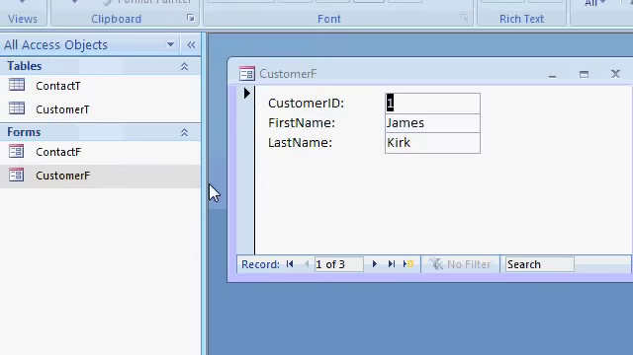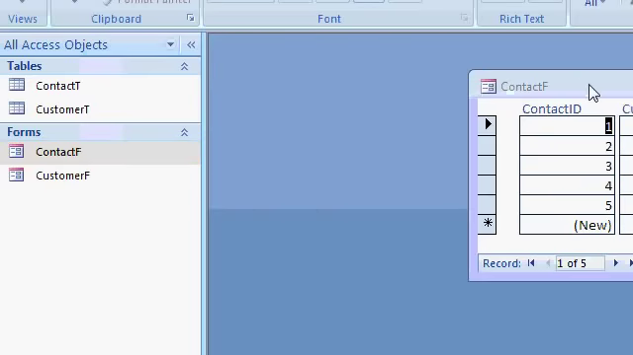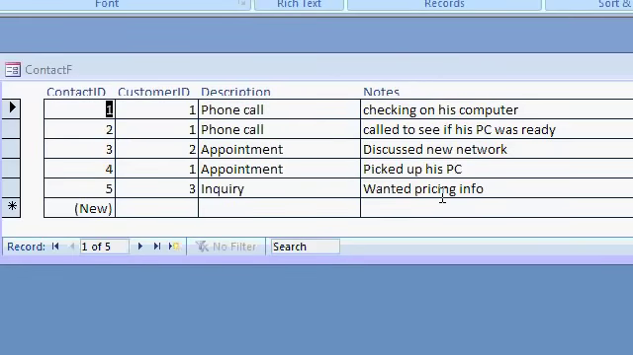I also have a real simple customer form that just shows the customer information, and a real simple contact form. And the contact form is a continuous form. In other words, it shows all the items here. You can see all of my customers, descriptions, and notes.